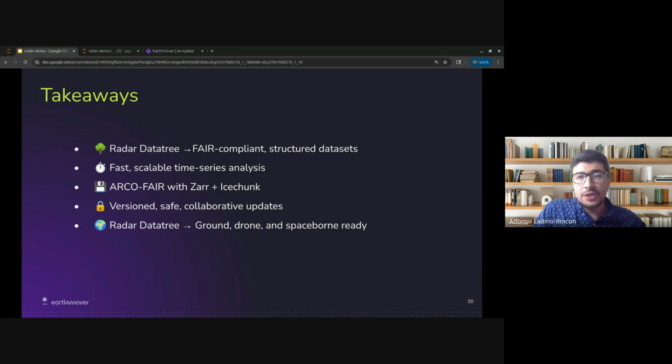Time series organization within data trees enables fast, scalable analysis with minimal input-output operations, as you can see. As I already showed you, this decreases or totally cuts the processing time from minutes to seconds. Our ARCO offer storage with Zarr and Icechunk might involve some data duplication.